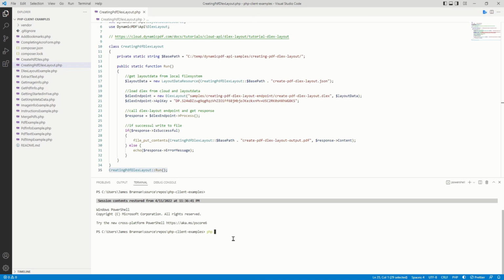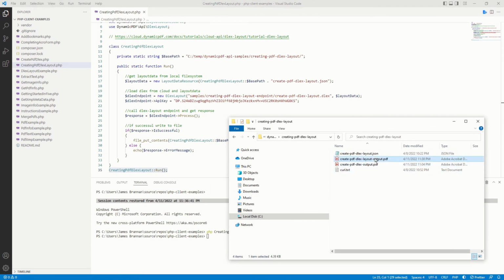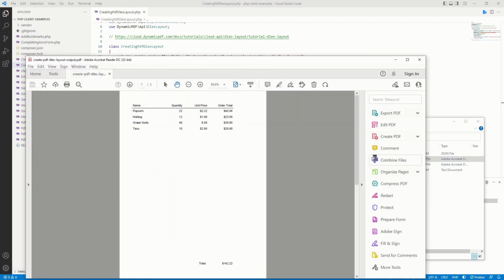So now let's run it. PHP creating PDF dlex-layout.php. Hit return. Now let's go to the folder, and there it is. Open it, and there you go. We have our report and our cover page.